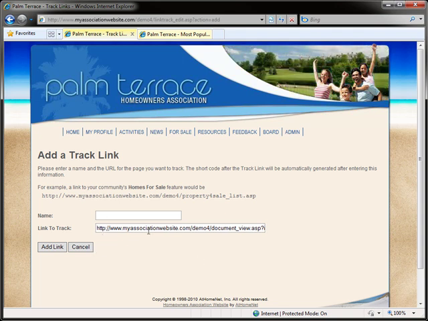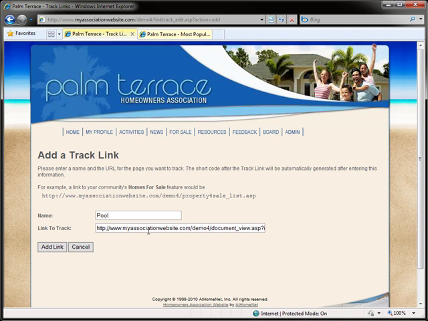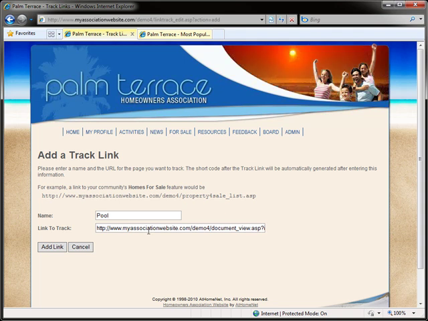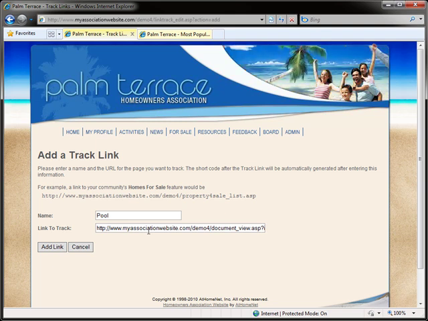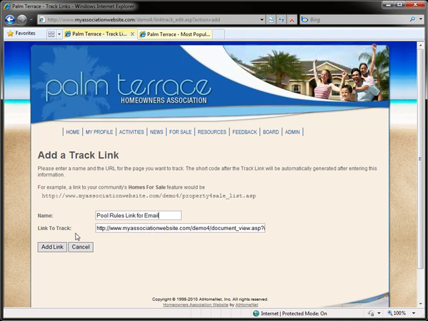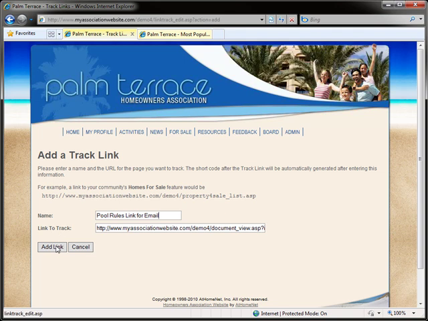But we can give it a name. This is not necessarily how you have to link to it, but this is a name used in the track link feature so that when you come back later to see how many links it's gotten or how many clicks it's gotten, you'll be able to determine which link you're talking about. So I'm going to put pool rules link for email, which is what I'm going to use it for. You can put whatever you want there. And then I'm just going to click Add Link.